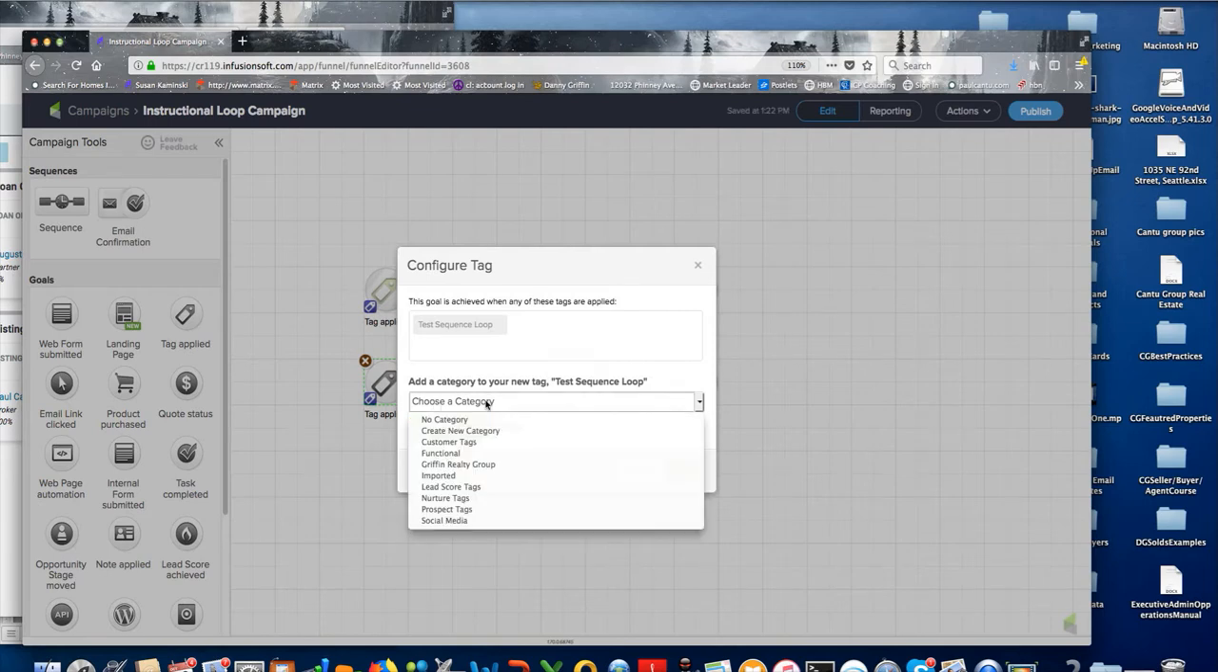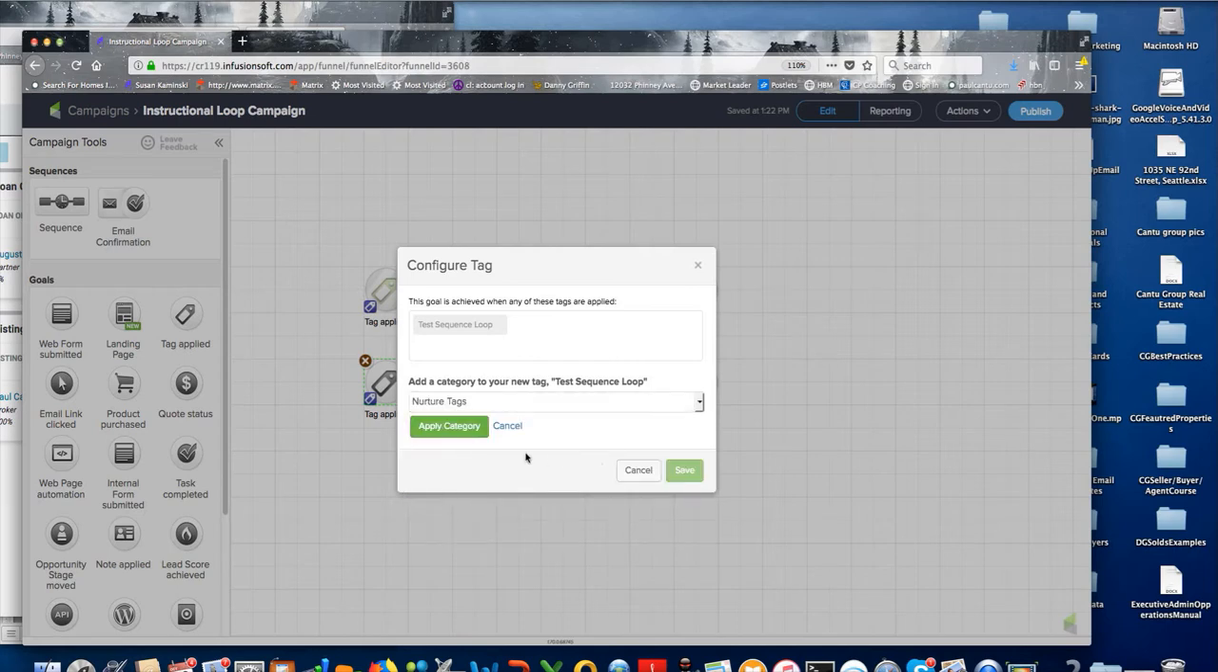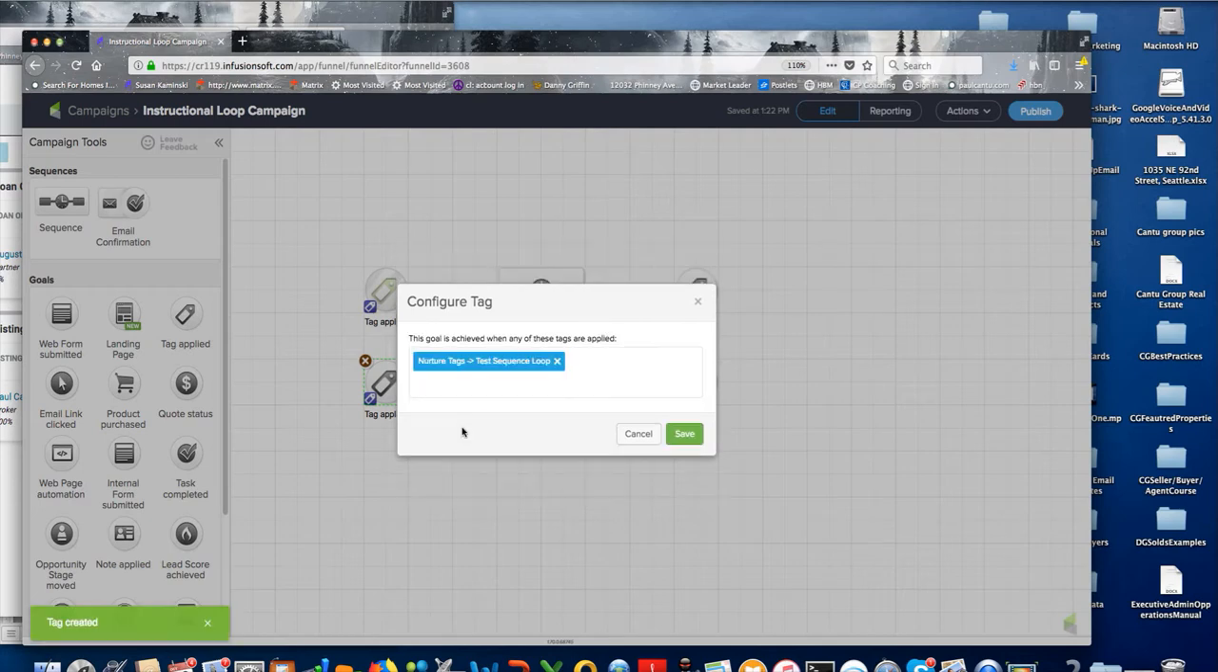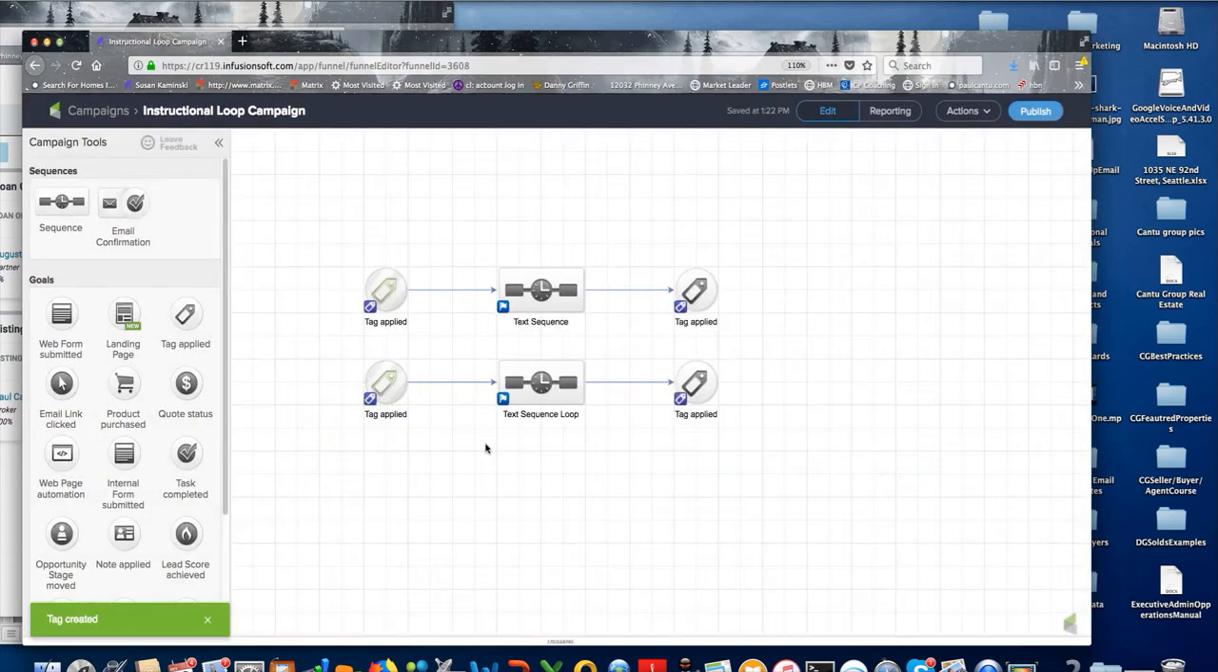And when I'm doing loop sequences, I never put them in the no category drop-down menu or the Griffin Realty Group drop-down menu because you're never using a loop tag to initiate a sequence. It's just something that happens automatically. So I kind of hide them in the nurture tags section so that they don't muddy up our other tag sections. So I'm going to go nurture tags for this looping one, and I would suggest you always do that. Apply category, hit save. Okay, so we've just created another tag, and this is a looping tag.